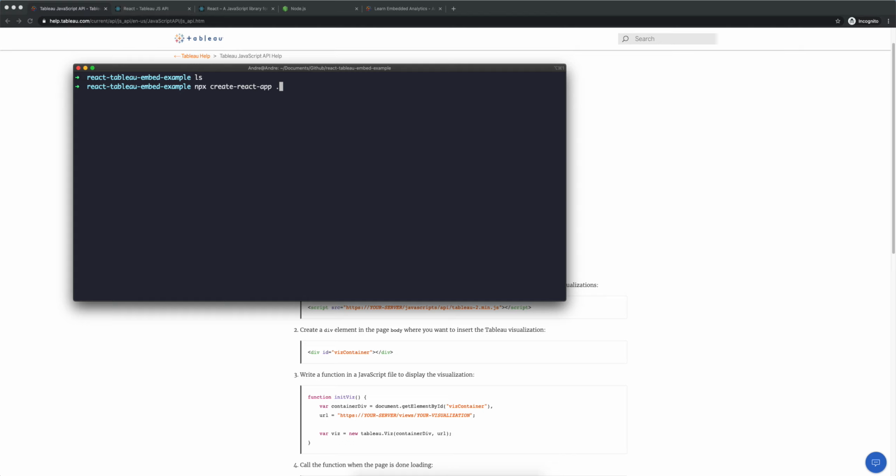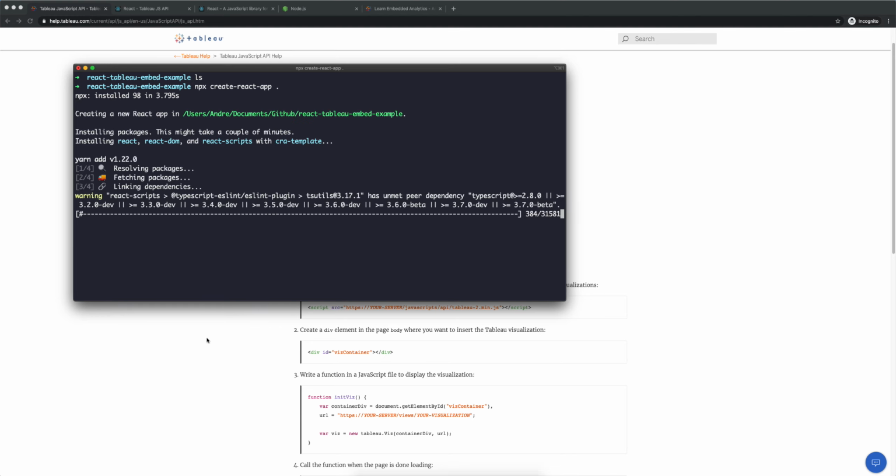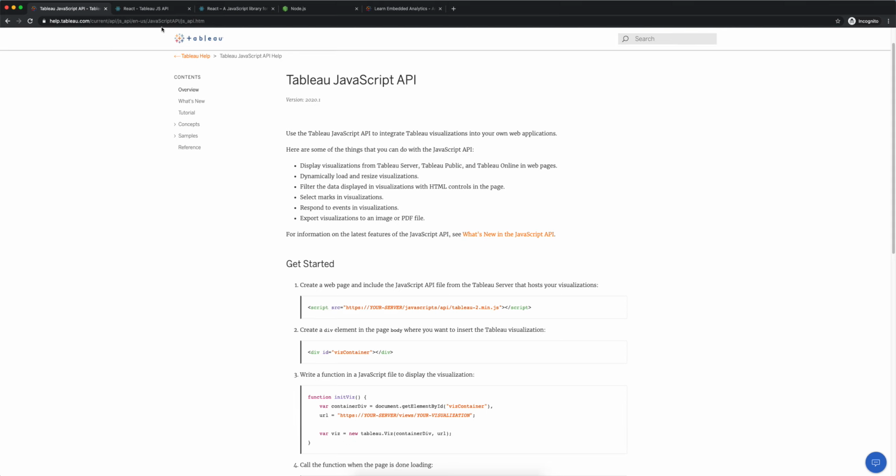Okay, so when this executes, it downloads lots of packages for us and makes it easy to use React. Now, while this is running, let's actually take a look.